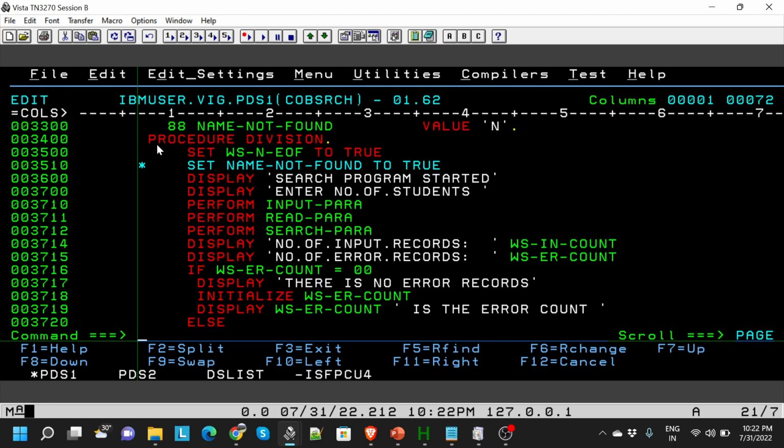Now come to the main core part of the program. Before going to any file programs, you have to set not end of file to true, right? Now it's mandatory, guys. To debug the program, we have to use many display paragraphs. Whenever a paragraph is going to start, just use display main para started, display input para started. In that way you have to code. That is like debugging.